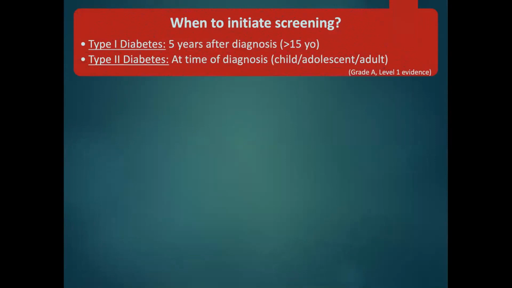So from your standpoint, what do you do to, or how do you initiate screening? What's the timeline? For type 1 diabetics, you can initiate a referral for a screen 5 years after diagnosis and greater than 15 years of age. For type 2 diabetics, it's at the time of diagnosis.